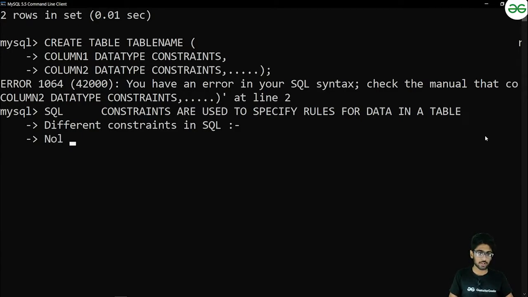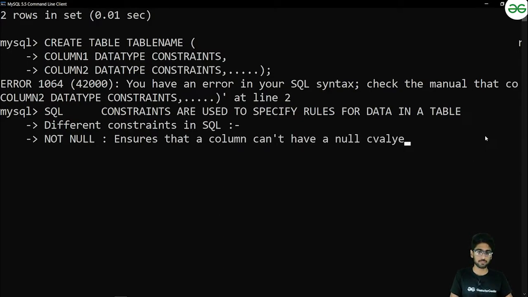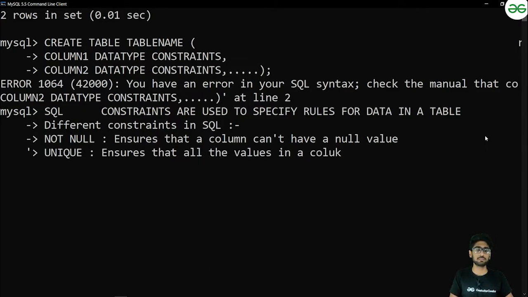Okay. So what are these different constraints? So the first one is not null. So what is this not null used for? It ensures that a column can't have a null value. Okay. The next one is unique constraint. Okay. So what is this unique used for? It ensures that all the values in a column are different.